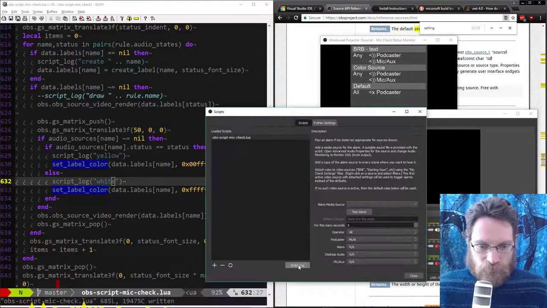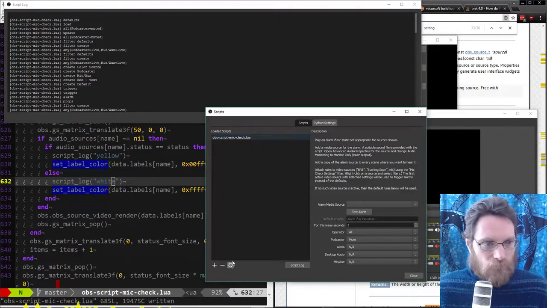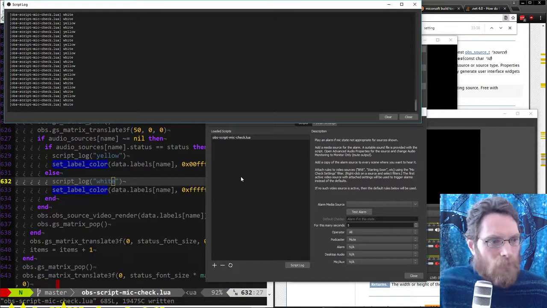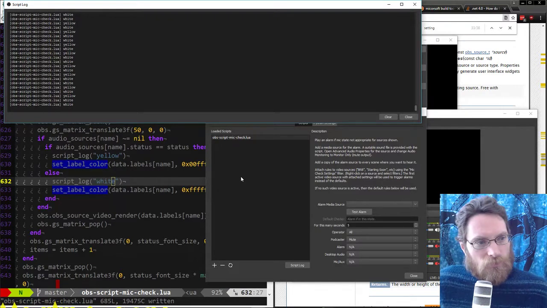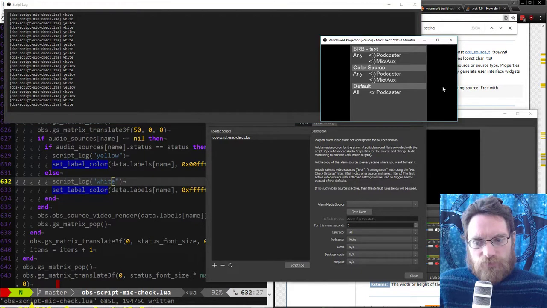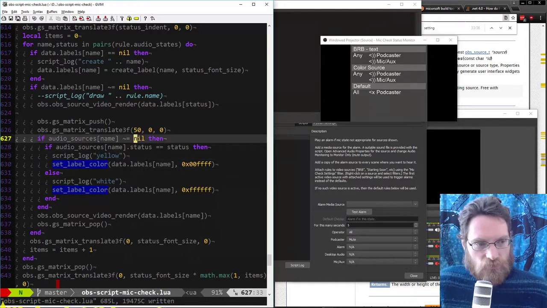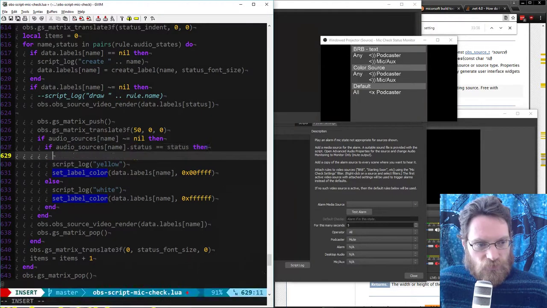Script log. Yellow, white, white, yellow, white. Okay, we have other labels. So I need to do this. Oh, I need to print these if name equals podcaster.